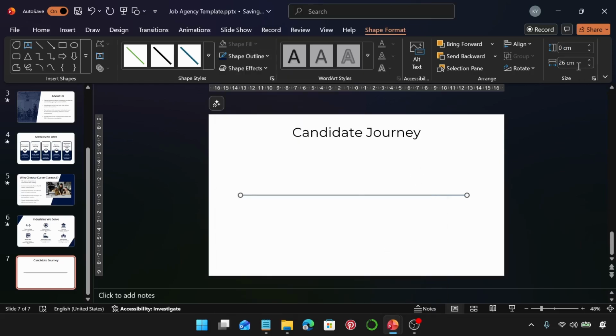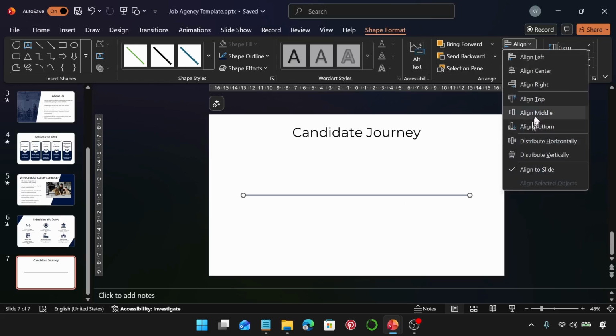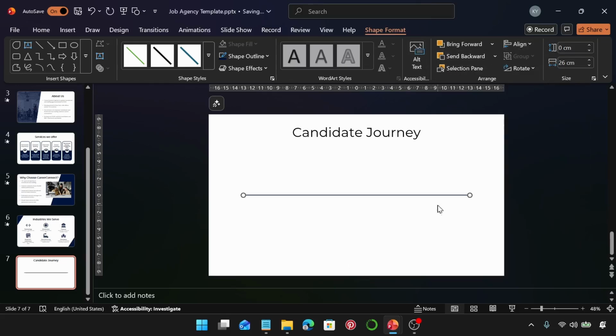And I'm going to change the width. It's supposed to be 26 cm. So the width is going to be 26 cm. And I'm going to go over to align and align center. Let me see, maybe I'll just move this line down a little bit. I may still have to move it, but let's work on our slide.